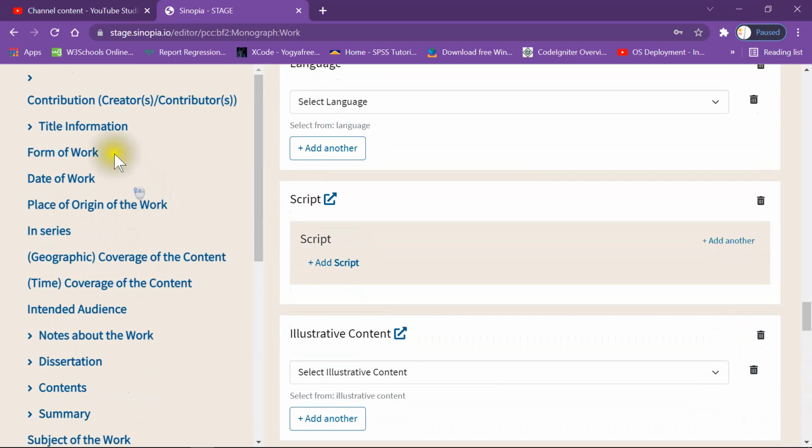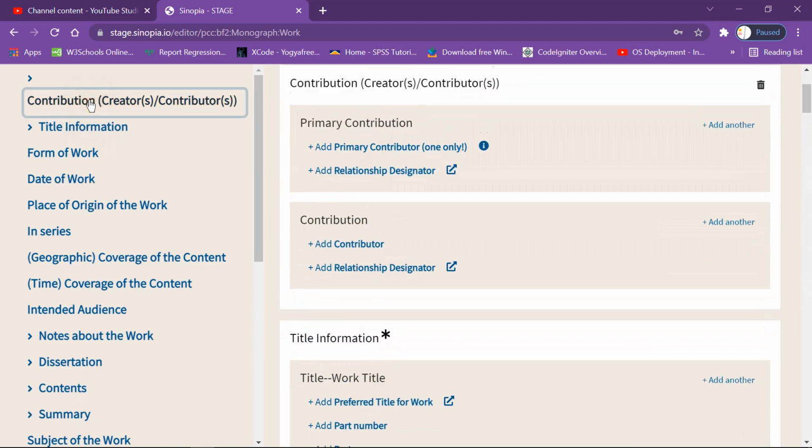If I click on the contribution here, it takes me to the contribution. That is the creator or the contributors to the book, to the information resource. And that is the beauty and the flexibility that is associated with the Sinopia linked data editor. I hope you are following.